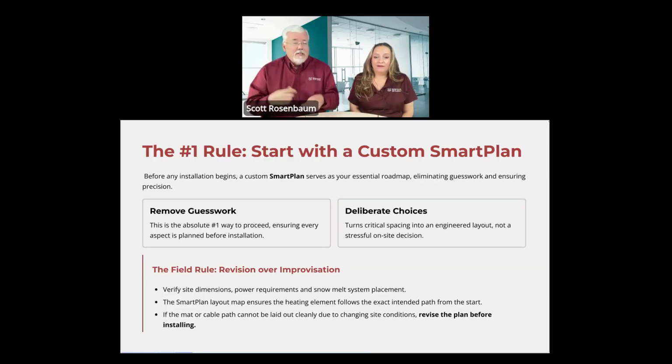So it may seem, well, this seems like a lot of drudgery getting started, but doing this little bit of extra, and I'm not even talking about a whole bunch extra at the beginning, just a little bit extra at the beginning is going to give you good smart plans. And a good smart plan is going to make it much, much easier for your installers to do. So always, always, always verify the site dimensions, how much power you have.